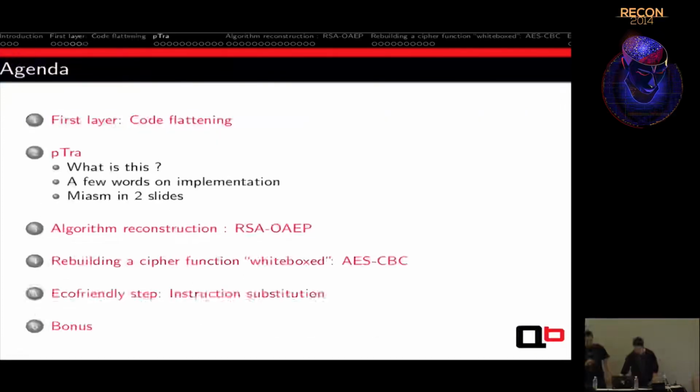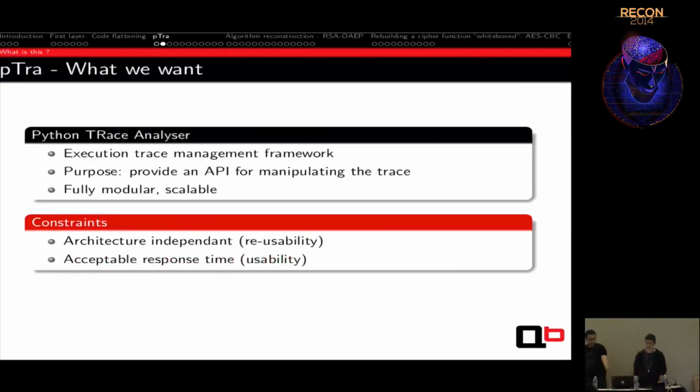Okay. Hi, guys. So what is Petra? It stands for Python Trace Analyzer. This is, as Gigi said, an execution trace management framework. So we want to provide an API for manipulating traces and doing some requests, and it has to be fully modular, to be used with external tools, and scalable.